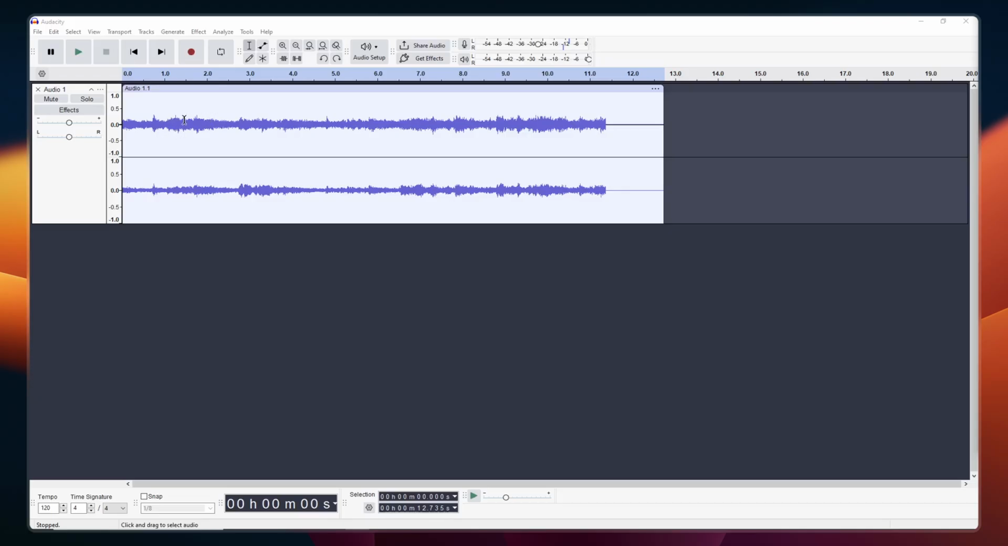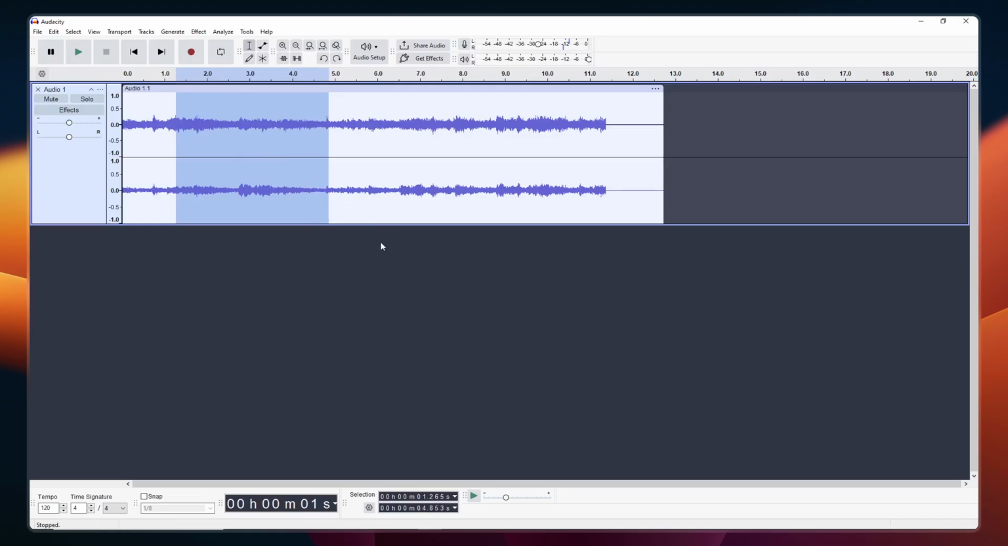You can click and drag over the specific section of audio you want to loop, which is useful if you only need a certain part repeated. Alternatively, if you want the entire audio track to loop, simply double-click on it to select everything. Choose whichever method works best for your project.